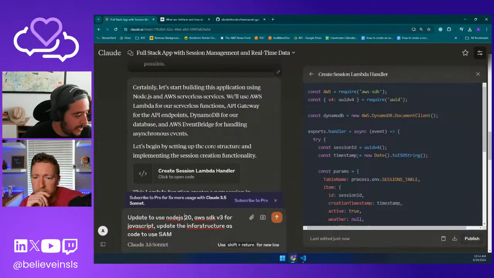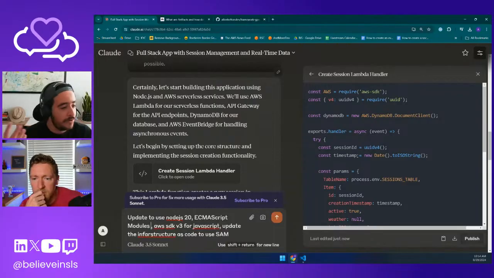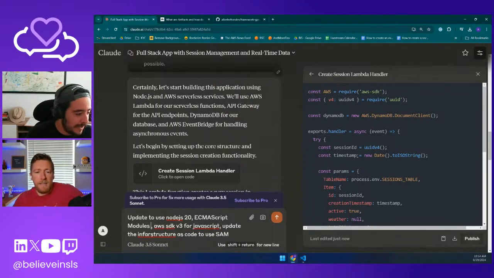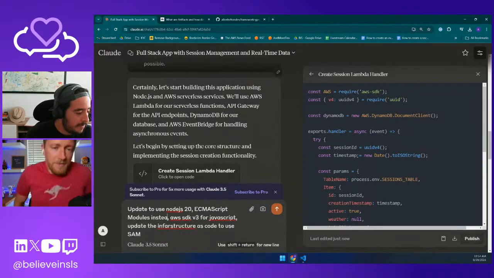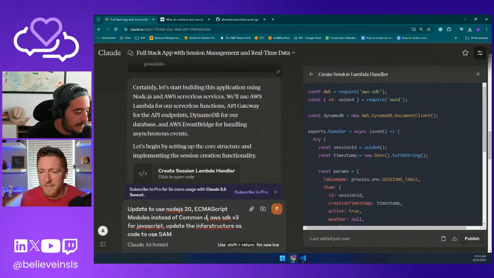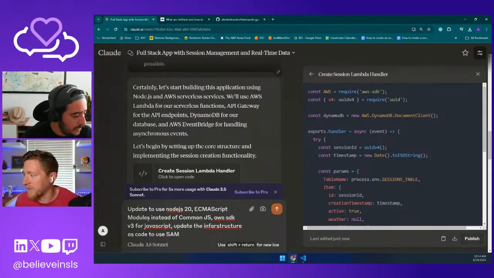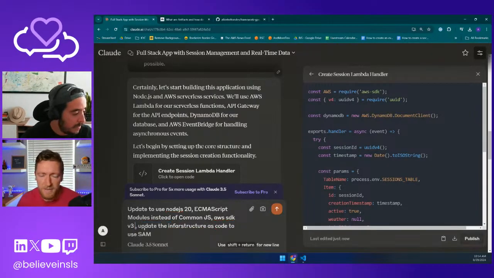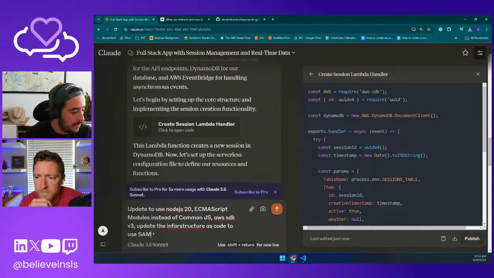So update to use Node.js ECMAScript modules instead of CommonJS, or do you just tell it? Do you like to be more explicit? I don't know, I don't think it matters with that. There's not a lot of things that are up for interpretation there. Update the infrastructure as code to use SAM.